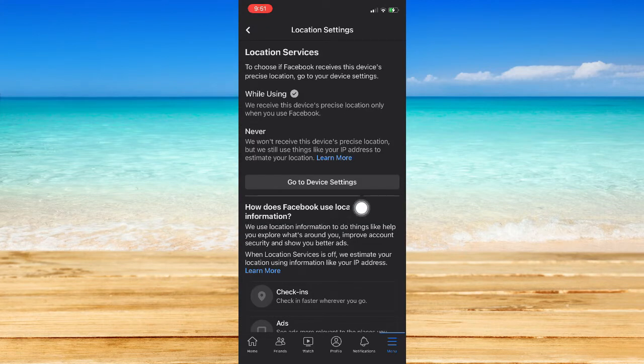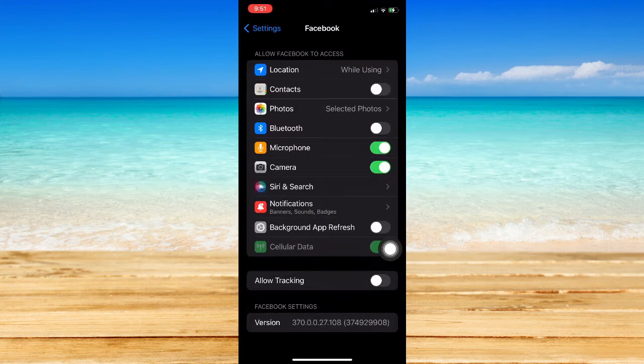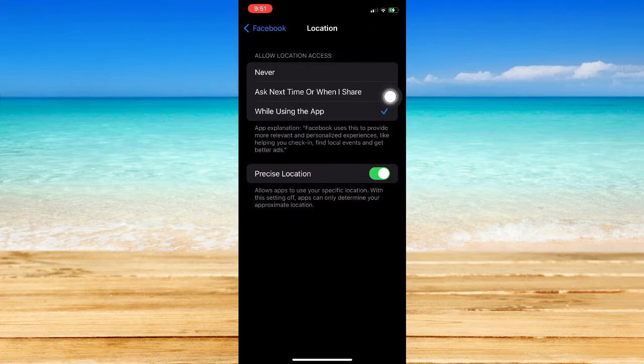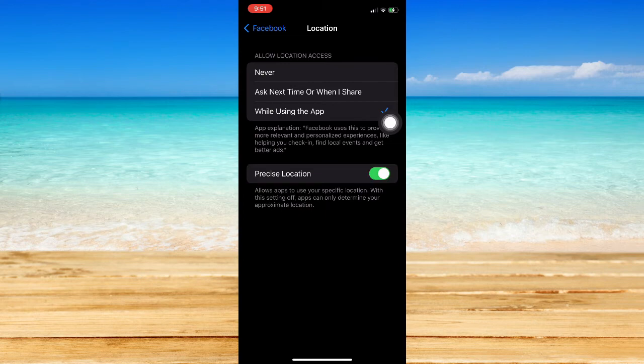Wait for it to load, and then you may be able to see the Go to Device Settings option. So click on Go to Device, click on iOS setting, and then right here, make sure to choose the location option right here. So click on location and make sure to choose while using the app or ask next time or when I share instead of never. So if this option is turned into never, make sure to choose while using the app.